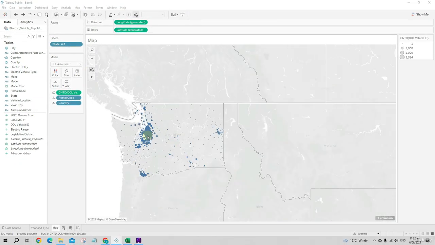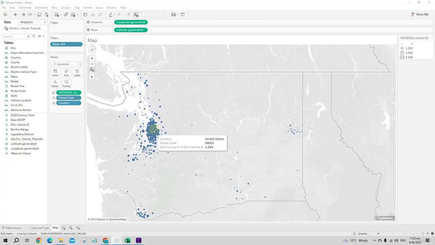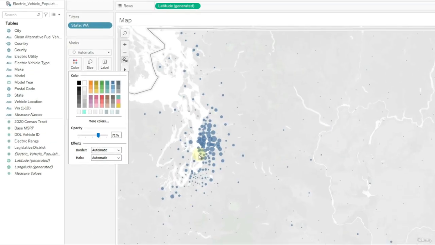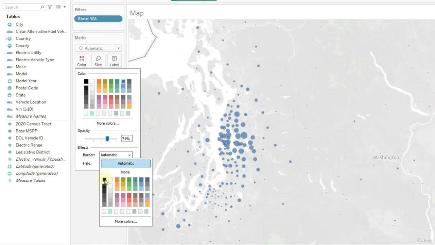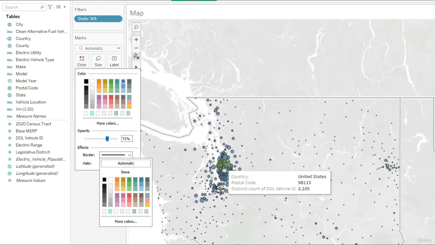Now it can be quite hard to see these circles unless you zoom right in, but we can add borders to them if we click color. For opacity, you can make the percentage smaller, and then they'll be a bit more see-through. Also I want to add a border, so we could add a black border, for example, and then you can see the circles more clearly now.